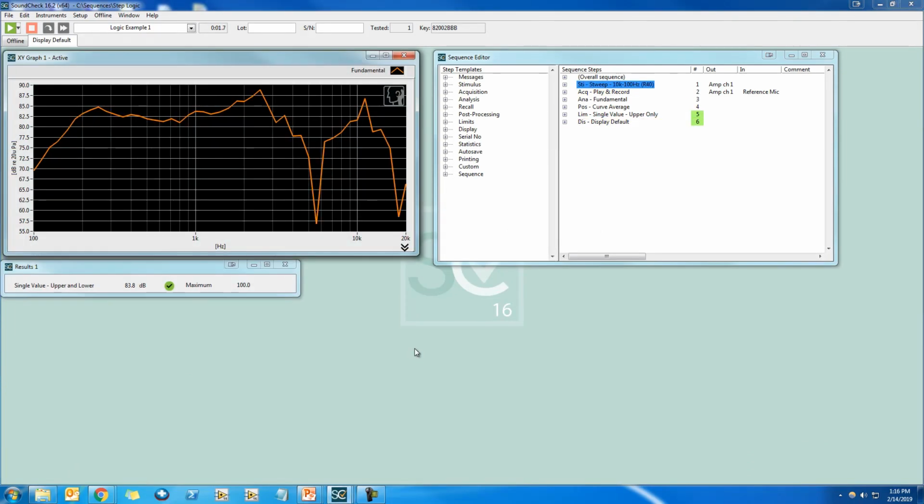I have a basic sequence here. It will sweep, get a fundamental, take the sensitivity at 1 kHz, apply a limit to that sensitivity, and then display it. And the first thing I want to point out is steps 5 and 6 are highlighted in green. Steps that pass are highlighted in green, steps that fail are highlighted in red. The max sensitivity was set to 100, mine was 83, so it passed, and there's only one limit on this display, so the display also passed.